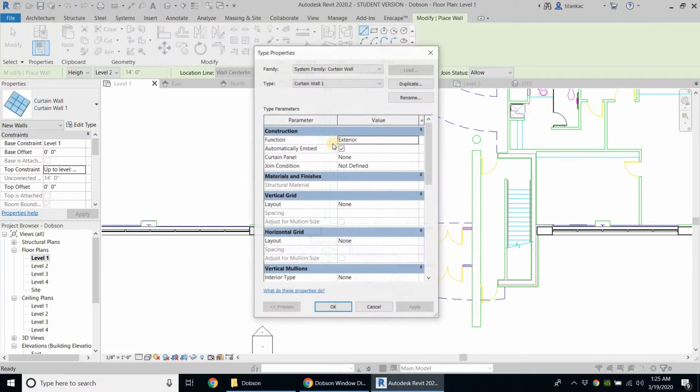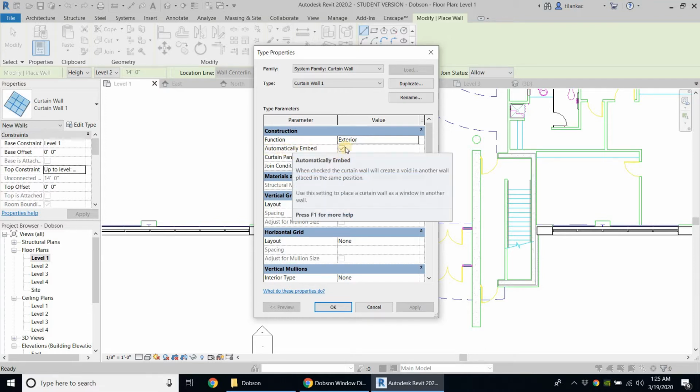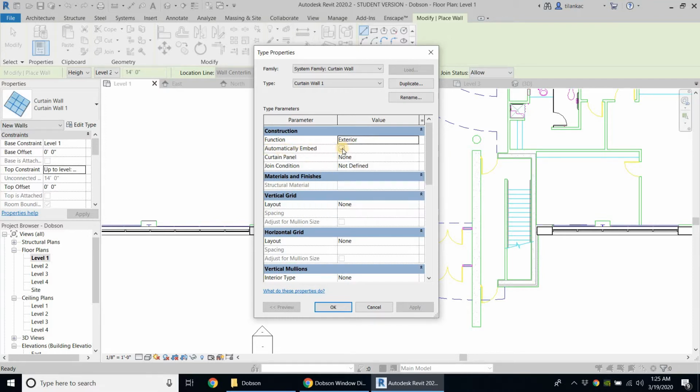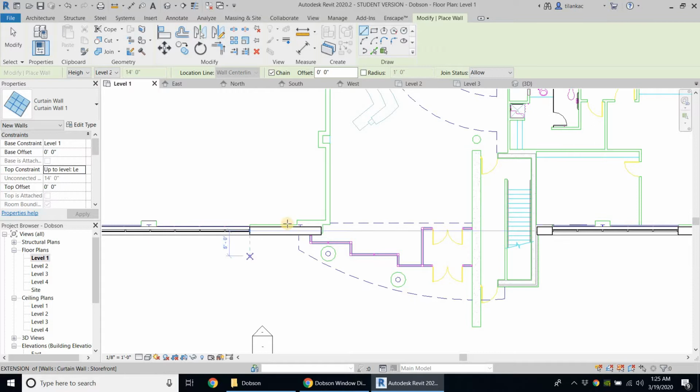And if you can remember, if you say edit type, you can go in and see that automatically embed is usually not set up in the basic curtain wall. So if you want your curtain wall to be automatically embedded, especially if you're using the basic curtain wall, you need to make sure that this is checked. I'm just going to leave it as such and say OK.